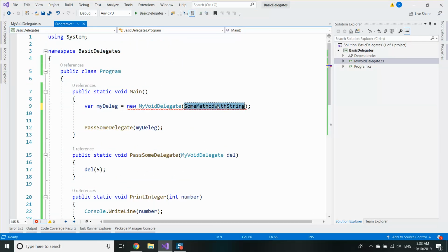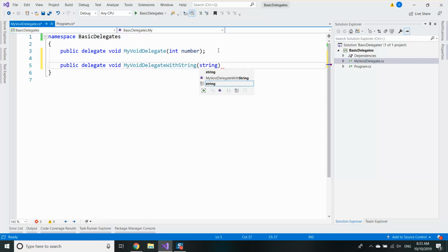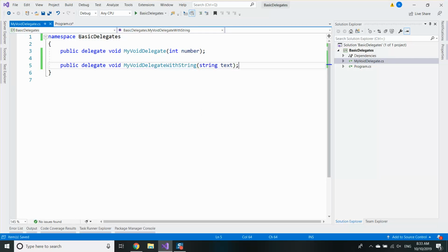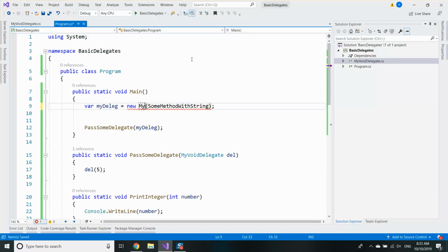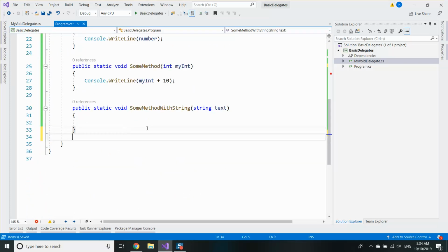If I want to match that signature, I will need to create public delegate void MyVoidDelegate with string, for example, which allows the parameter to be of type string. So I will use the other delegate, but I won't be able to pass it here because that's another type, and that's completely normal.